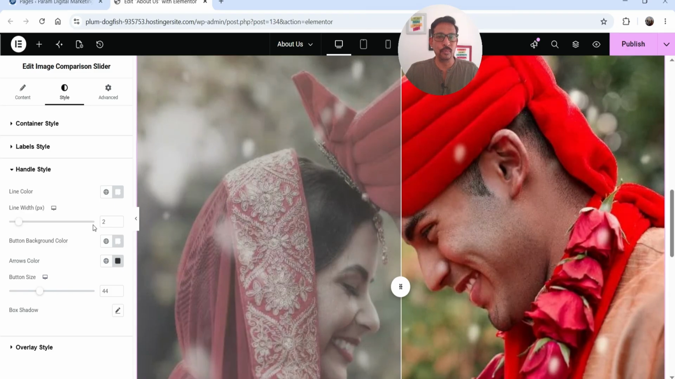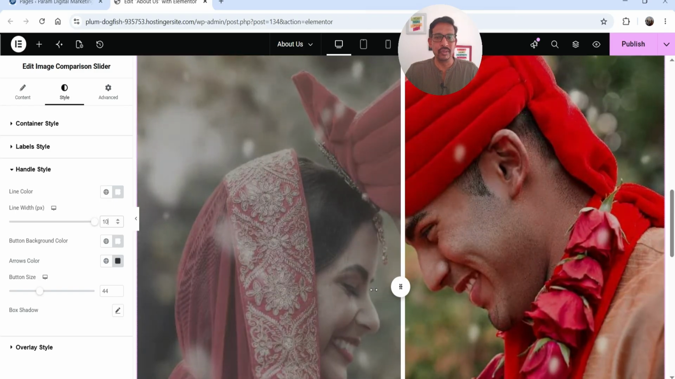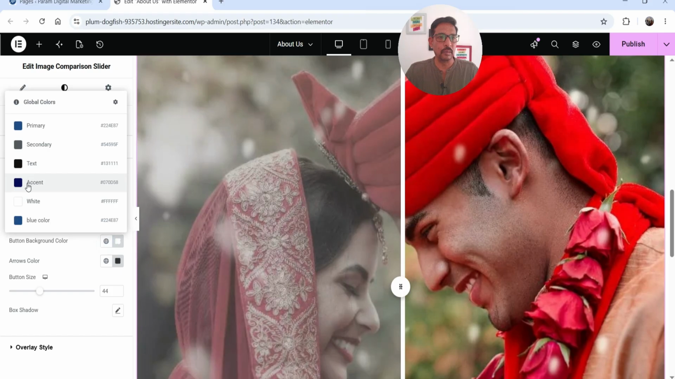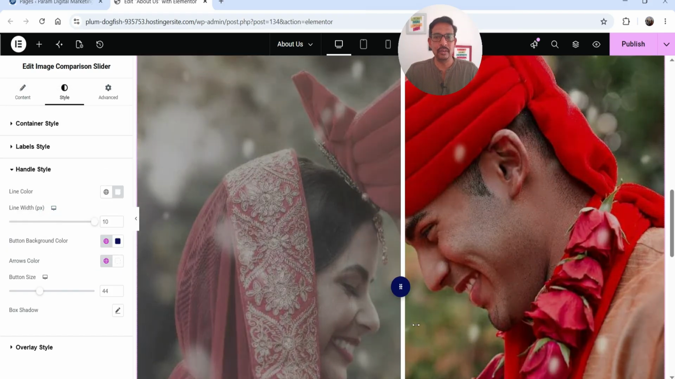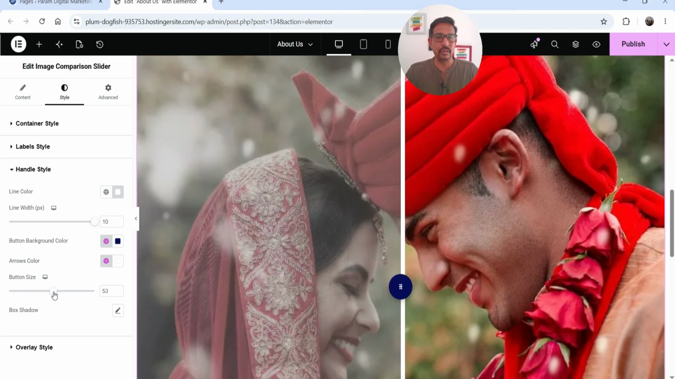Line width is set to 2 pixels. If you increase it, you will see change in the width. Then we have button background color, which is white. Let's change it to a blue color. And the arrow color, let's make it white. Like this. So you will see the change there. You can also add a box shadow. If you want, you can increase the button size like this.